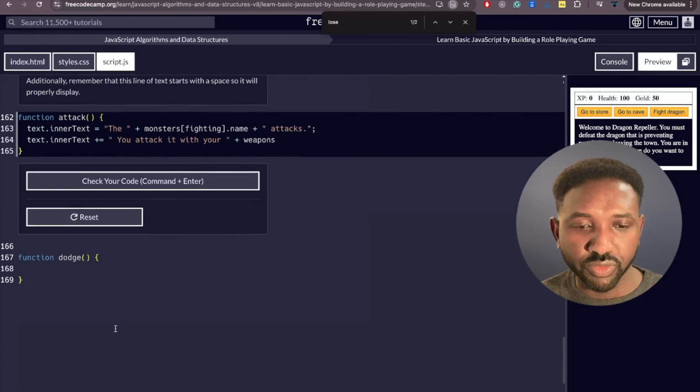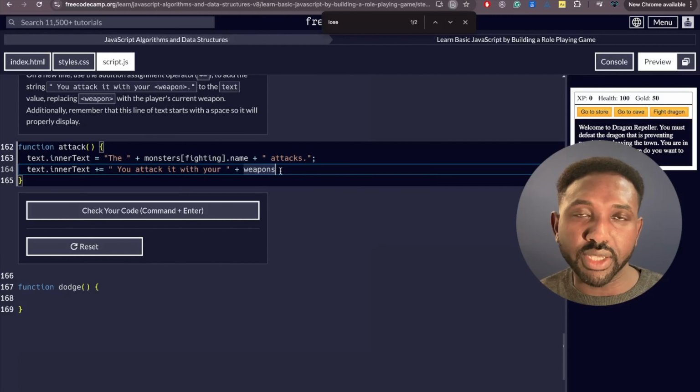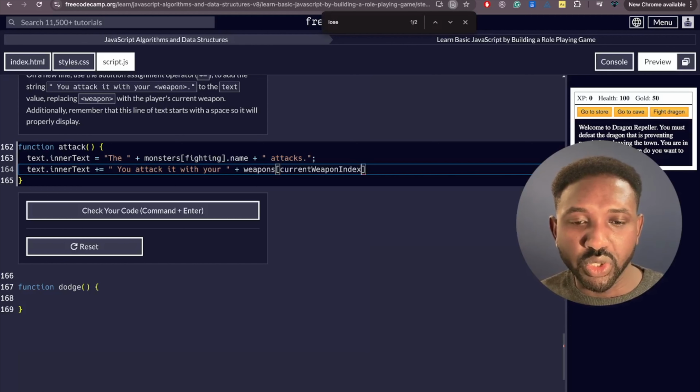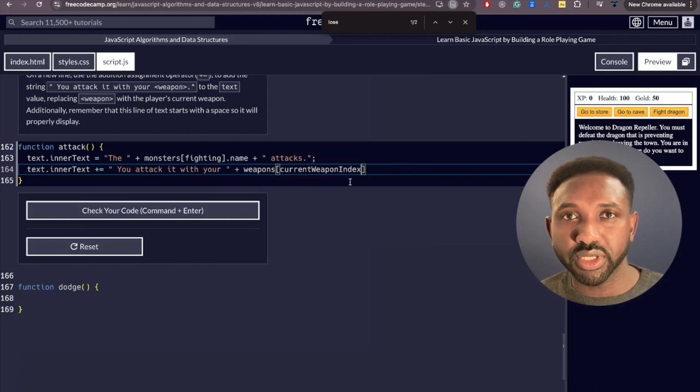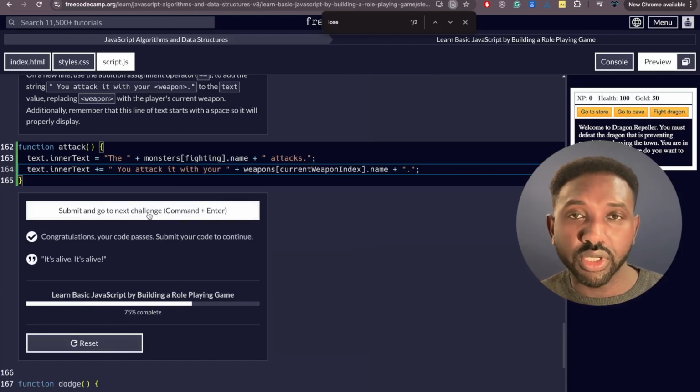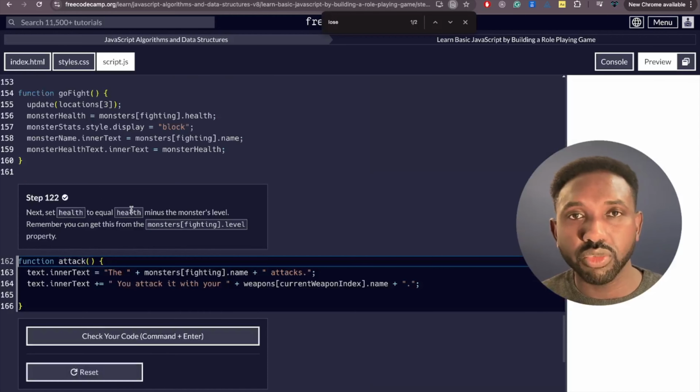So scroll down, and after this, if we need to access an object inside an array, as you may remember, we can use square brackets and then an index for that array. In this case, we don't know which index, so we use currentWeaponIndex instead, so that will generate a dynamic index for us, and this will return an object, and from this object we need to access the name property, so dot name, and that will return the weapon name. Then add a plus at the end. We need to add a double quote, dot, and semicolon at the end. Check your code. Congratulations, your code has passed. Submit the changes and move on to the next challenge.